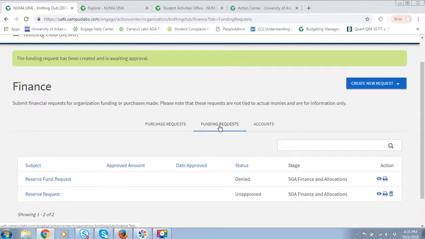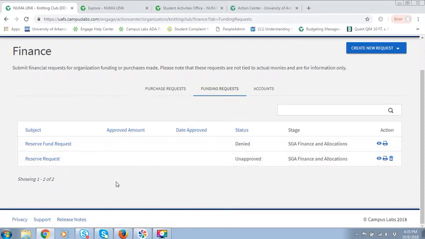Then if you click on Funding Requests, you're going to see where you have your different requests that you've made. So you can see that we already did one for Knitting Club, and it was denied by SJ Finance Allocations. Here's the second one, and it's currently unapproved. What this means is that the moment that you turn that in, it's going to be unapproved. Once SJ Finance Allocations looks at it, they will approve it or deny it. Then it will go to the Director of Student Activities to approve or deny, and then it will go to the SAO accounting stage once that money has been put into your account.